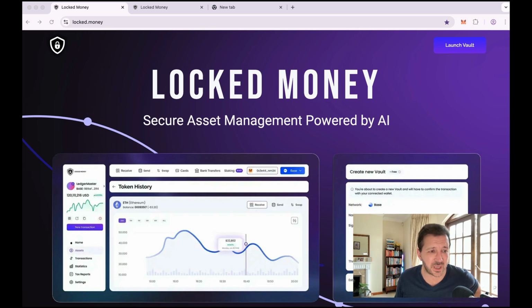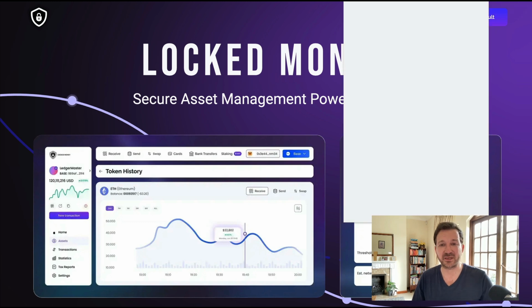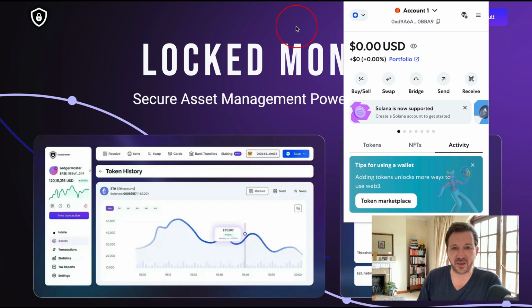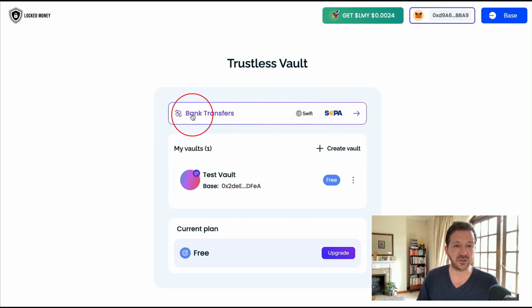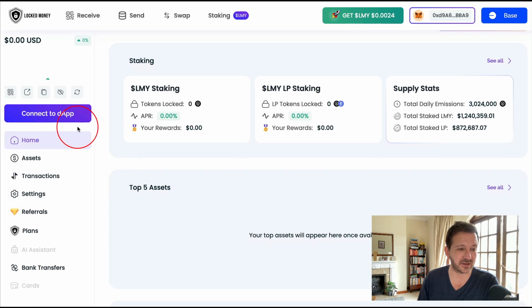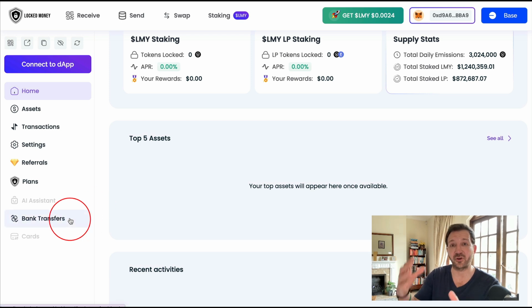So here we are at Locked Money. I'm using MetaMask. Here is my MetaMask. Let me just quickly put my password. And once I've connected to MetaMask, let me launch my Vault at Locked Money. So when I log in, at the very top, you will see it says Bank Transfers. You can also see this Bank Transfers link if you click on Vault on the left-hand side at any time. Now, once we've gone through KYC, this will literally take you to the page where you can on and off ramp. But for the first time, of course, we need to KYC.